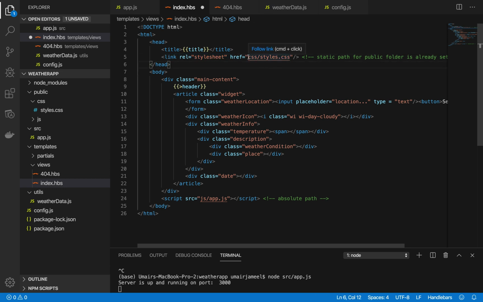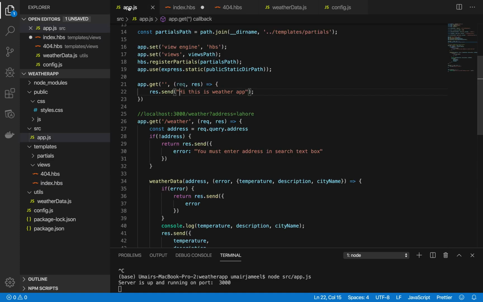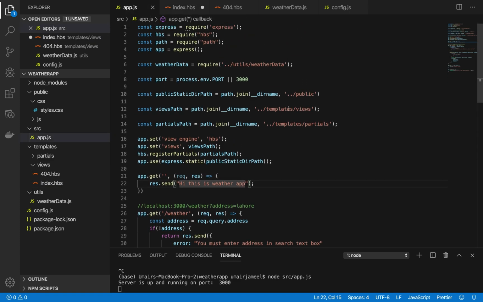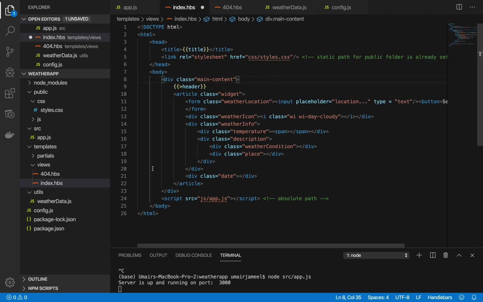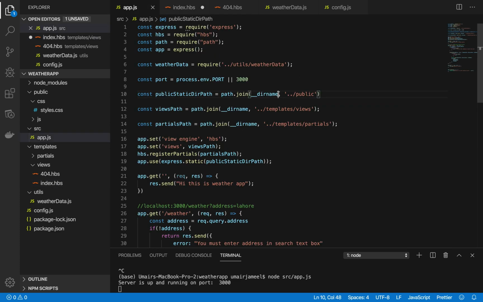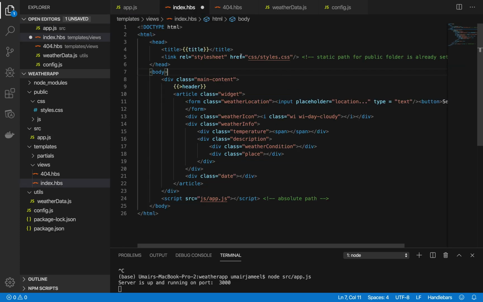And why I am directly referring to the CSS slash styles.css, because I've already told the Express server that this is the path for the public directory, and the public directory contains the CSS, JS, and all the media files. That's why I didn't need to go back from index, back from public, then CSS, because the public directory is always accessible to the Express server because I've already told it over here. Okay, so it is referring to it.